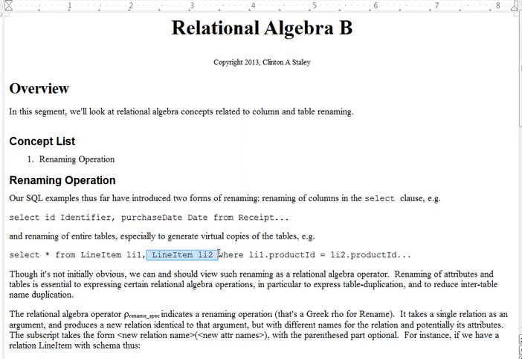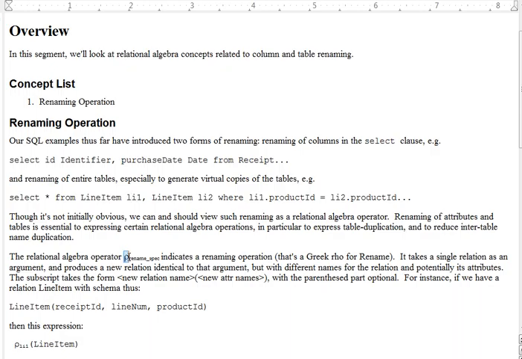Renaming of attributes and tables is essential to expressing certain relational algebra operations, in particular to express table duplication and to reduce intertable name duplication. So, the relational operator rho, that's a Greek rho for rename, with a subscript that is the rename spec, we'll get to that in a bit, indicates a renaming operation. It takes a single relation as an argument and produces a new relation identical to that argument but with different names for the relation and possibly its attributes.